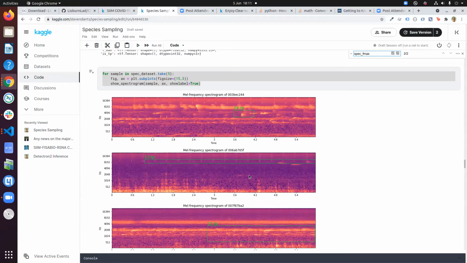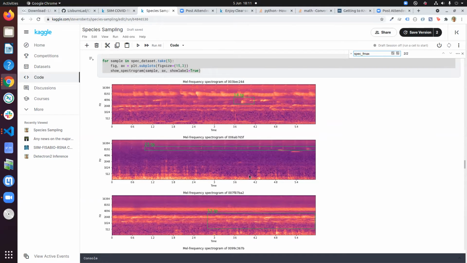Question, Steve. From a frequency standpoint, you'd be just restricting or looking at that particular range. From a time standpoint, would you also, because the time duration for the species sound also varies, like the plots you're showing, correct?